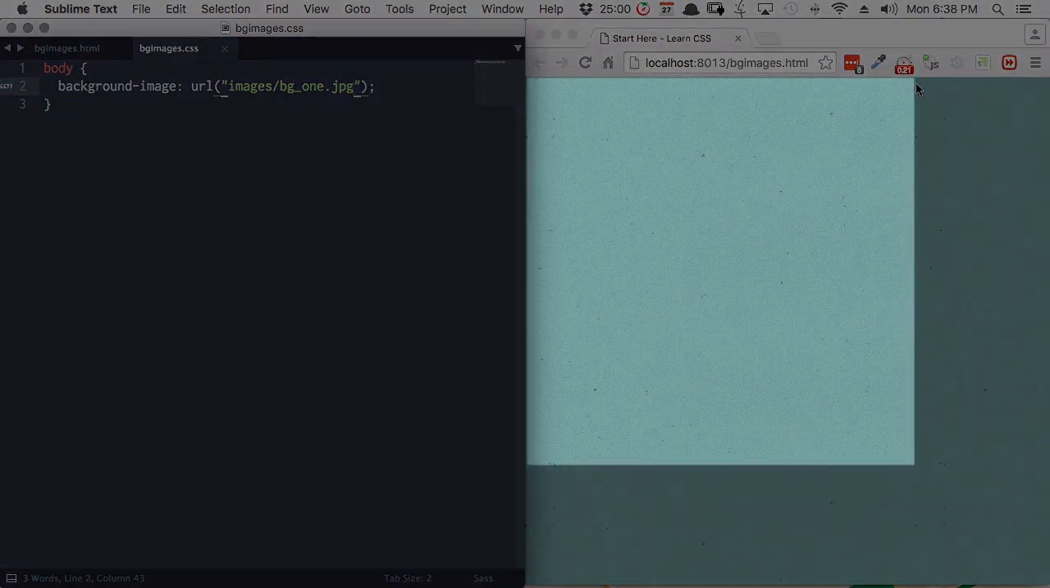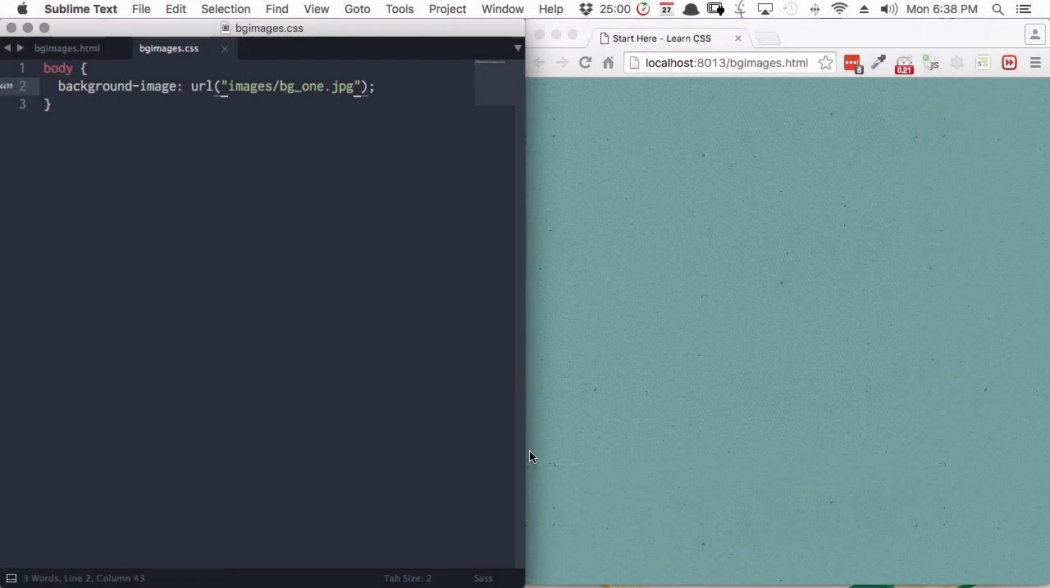Now the background image itself is only about this wide and about this high. But by default, any background image that you place is going to repeat itself horizontally and vertically. Now, if you want to change the way that a background image is repeating, then you can use the property background-repeat. Now let's say we don't want this background image to repeat at all. We just want to place it once.